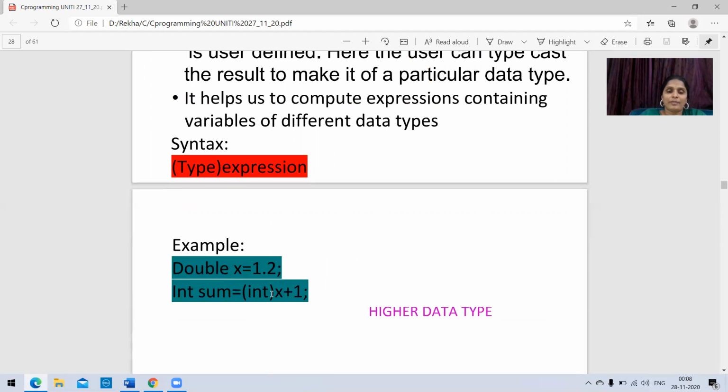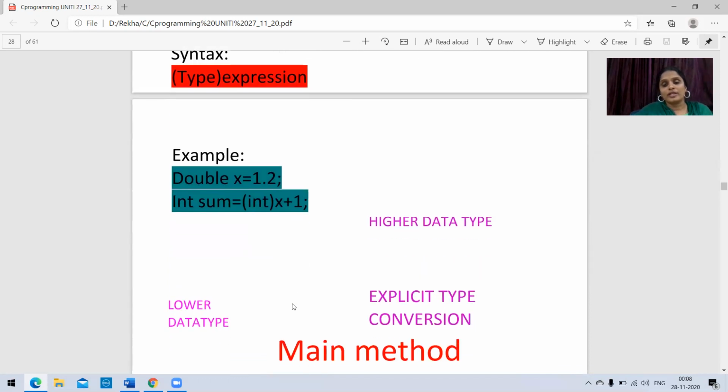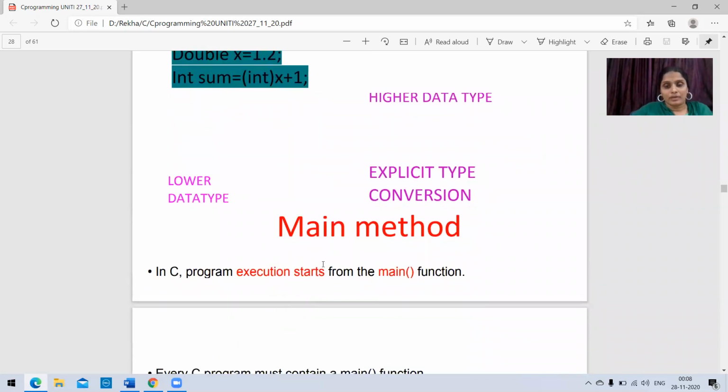Now here I am converting my higher data type, double. Double occupies 8 bytes of memory, and int occupies 4 bytes of memory. So I am converting a higher data type to a lower data type. Here double actually occupies 8 bytes of memory, and I am converting it into an integer. Converting a higher data type to a lower data type is nothing but explicit conversion. Okay, the later topics will be discussed in the next video.